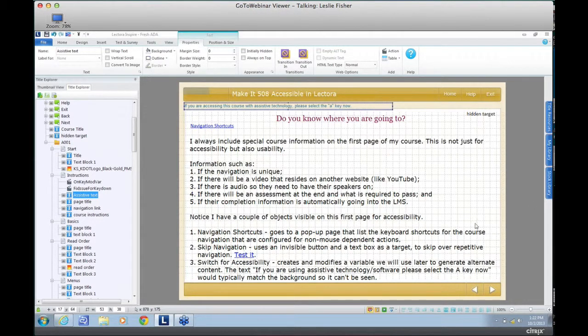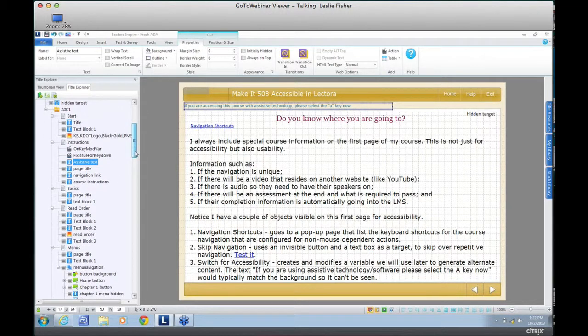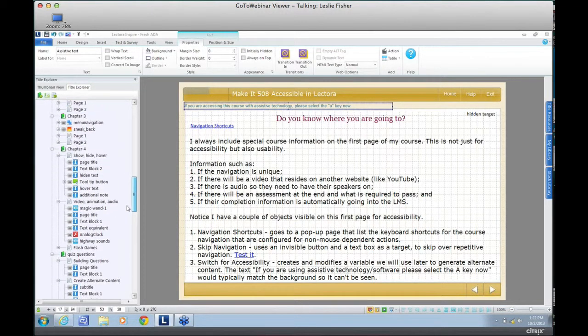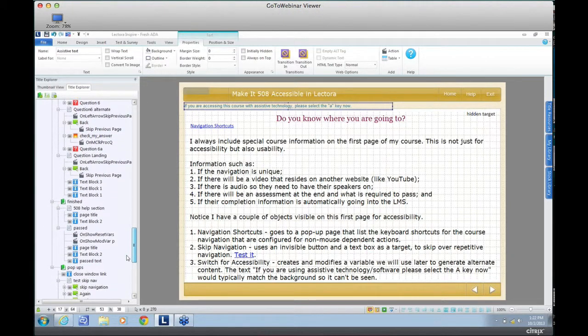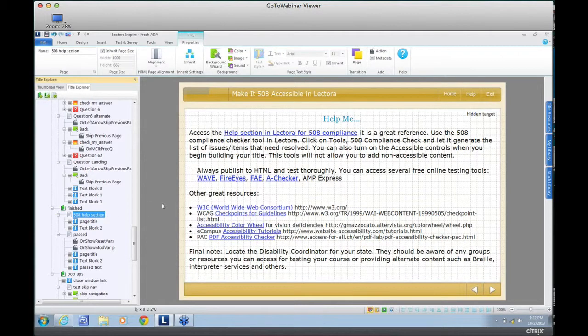I do believe that's all of the questions. Somebody wanted to see the resources again. Here those are. Like I said, the one I use the most often is A-Checker.